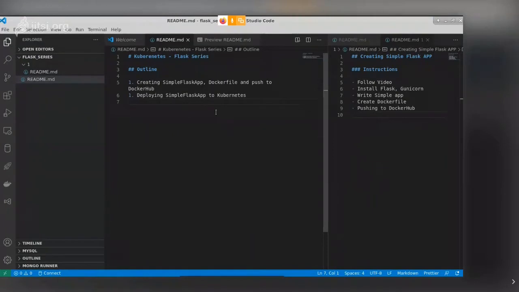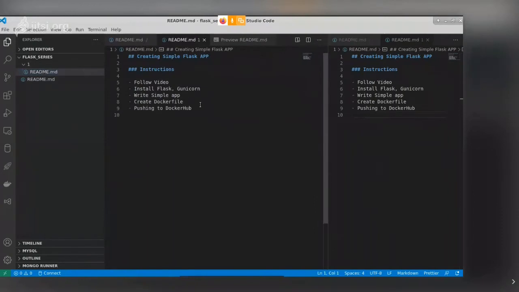So today I'm going to show you how you can create a simple Flask application and deploy that application inside a Kubernetes cluster. Okay. So first of all, what we will do is we will create a simple Flask app and we will create its Dockerfile and we will push that to the Docker Hub. Okay. I'm recording this video at the same time. These will be the different steps that I will follow.